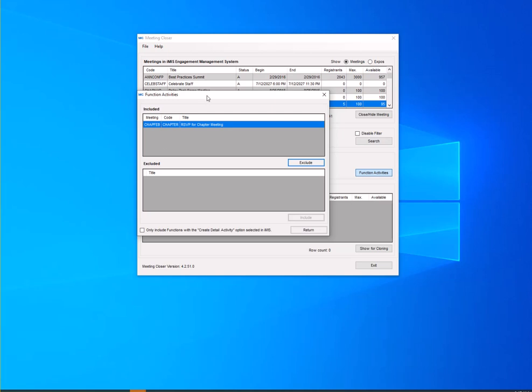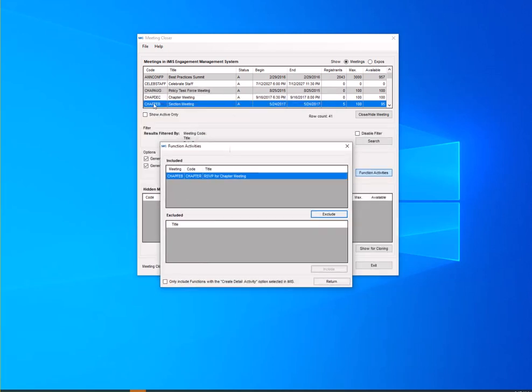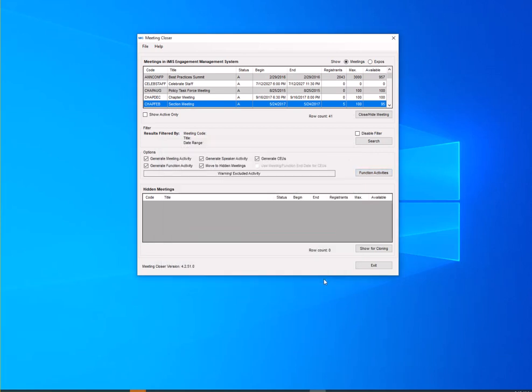So you may decide in this case, hey, wait a minute. This is a meeting with a single function. I'm going to get a meeting activity for it, and I'm going to get a function activity. That's kind of a waste, so I can exclude that function from getting an activity. Notice down here, only include functions with the create detail activity option selected in iMIS. That's what I talked about before. In iMIS, when you set up an event, you can choose which functions get an activity created. So we can say, go read from iMIS and see how it's set up, and then use that information. So if I click that, that function was not set to have an activity. So there we go. I'm going to return.